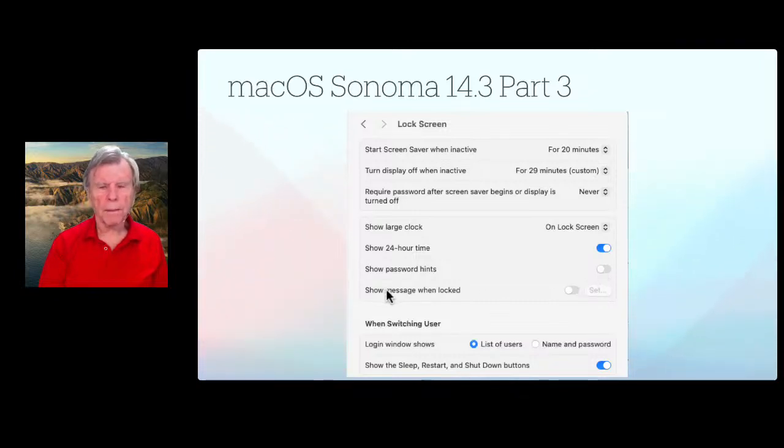You can also set up a message when your screen goes into lock mode. So you would turn it on here and then click on set and type a message. You could put in like a holiday greeting or whatever you want there. And then when you're switching to a different user, you have a choice of listing the users or name and password. And then you also can show the sleep, restart, and shut down buttons if you want.